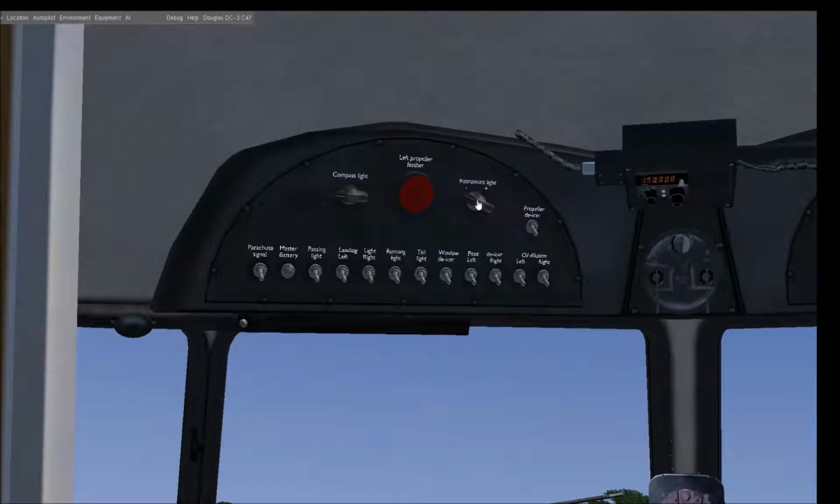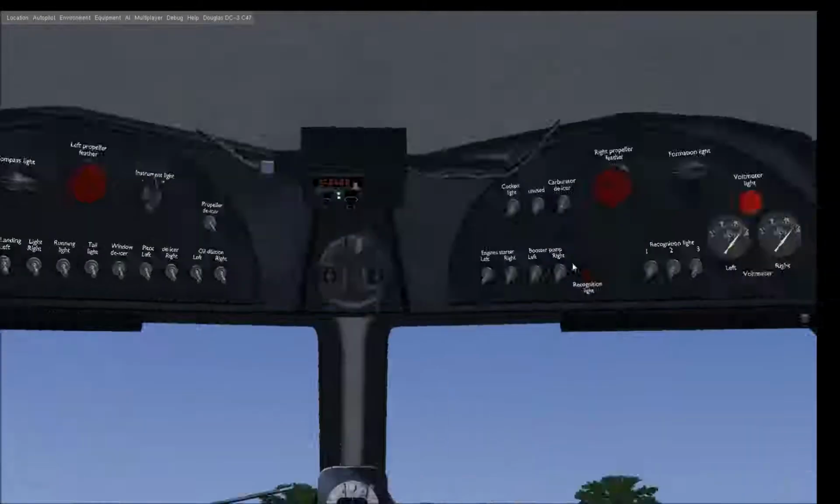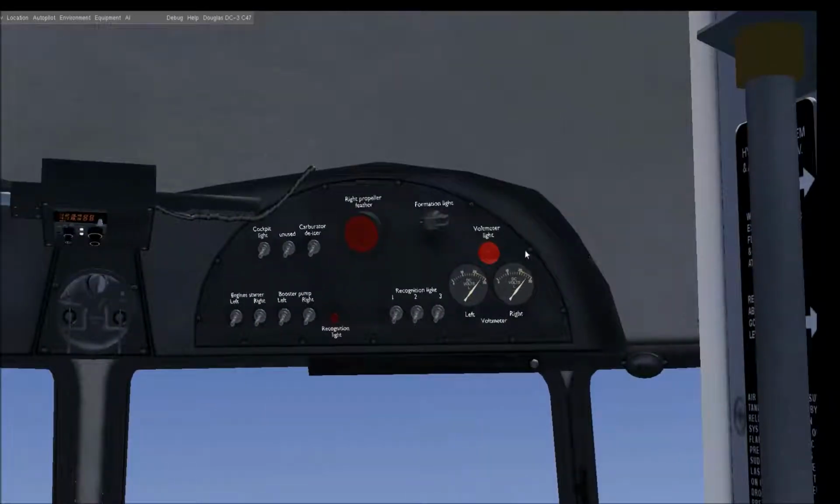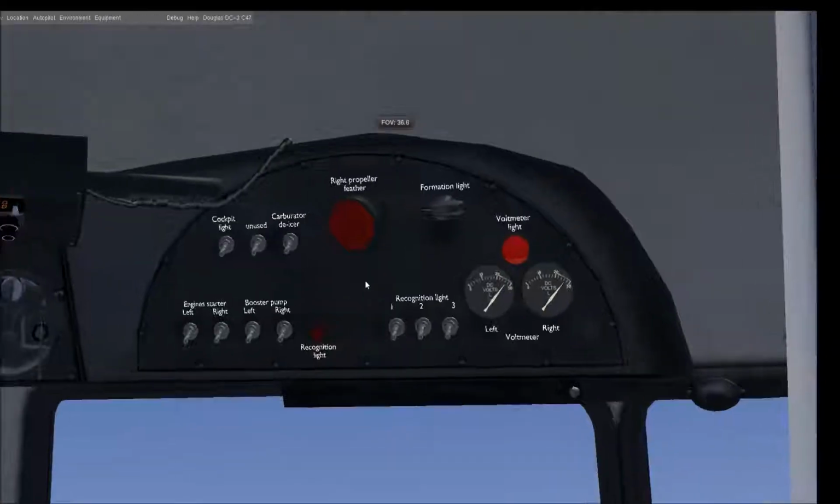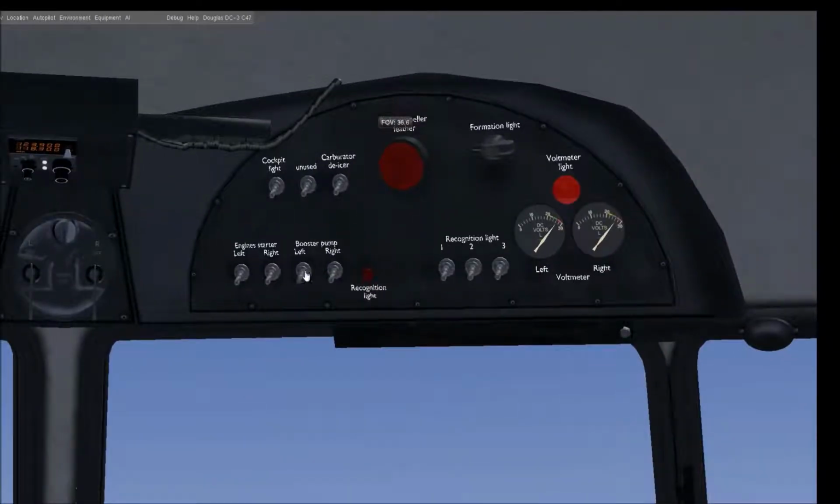Can already turn on the instrument lights. Then here we need the booster pumps, and of course the magnetos. We have to switch the left and right magneto to both, and now we should be ready to start up the engines. So we use the engine starters.